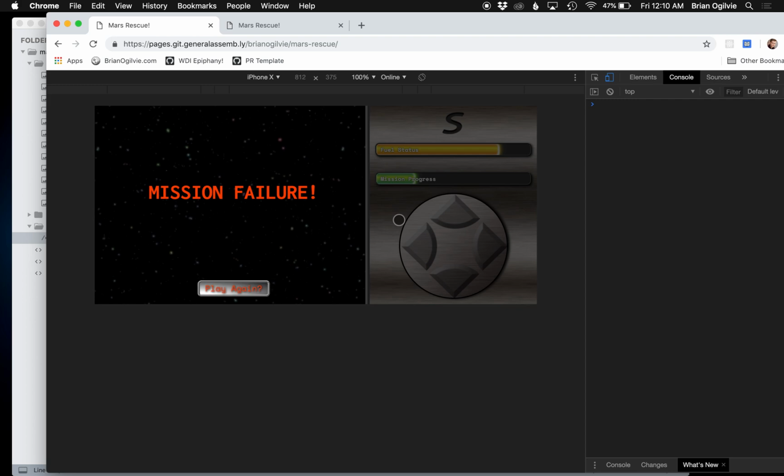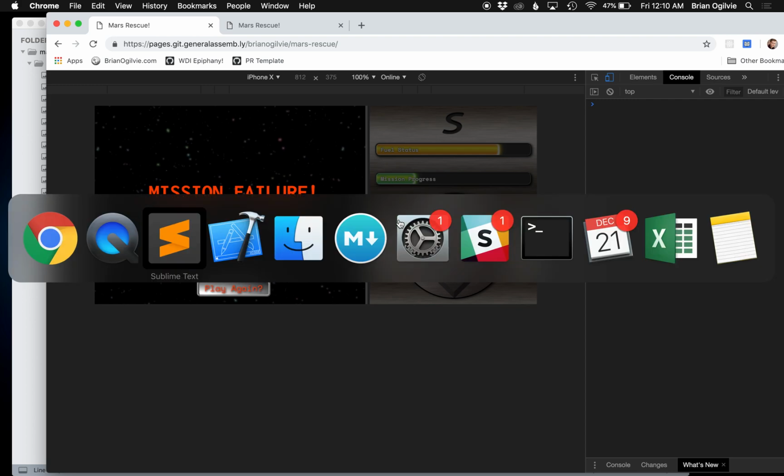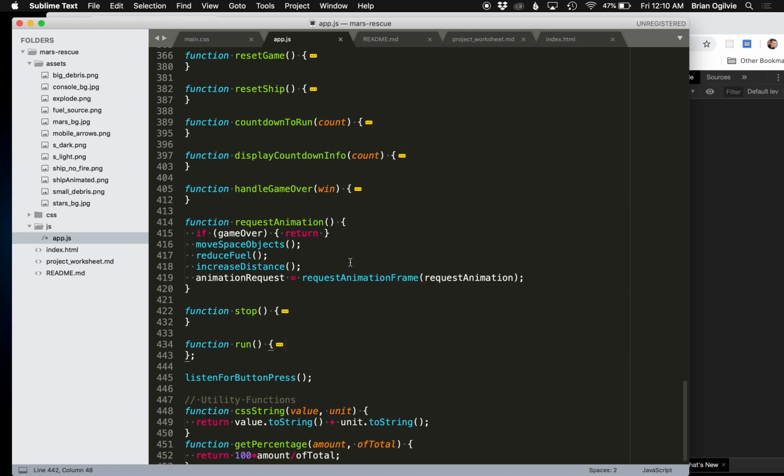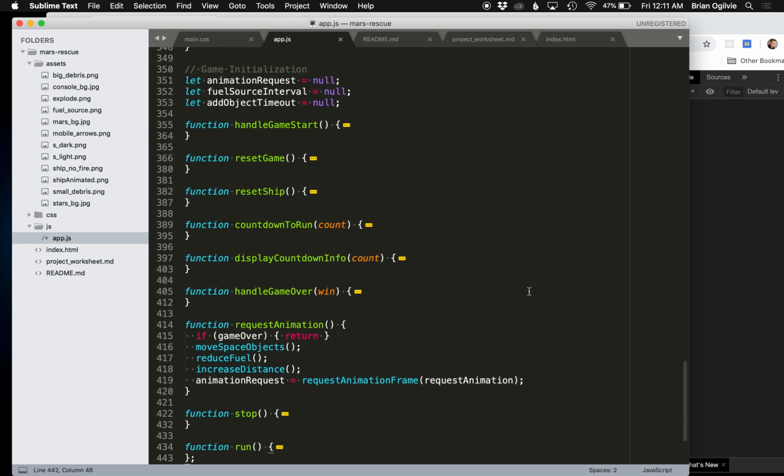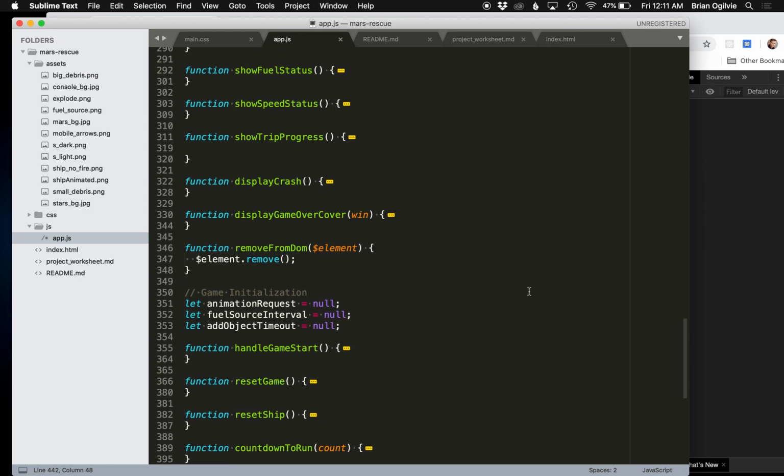Let's talk about code for a minute. The thing I really want to show you is this is the request animation I've been talking about. So basically, I call this function once, and it in turn calls these other functions, move space objects, reduce fuel, and increase the distance that I've traveled, and then it recursively calls itself again. And the request animation frame allows the browser to optimize your animation for you. And it calls this 60 times a second, so that makes for a really lovely, smooth transition as opposed to the jerky things I was working with early on.